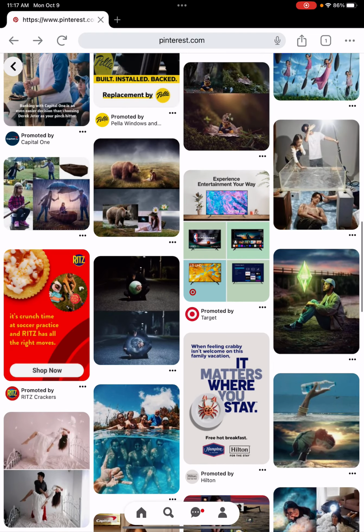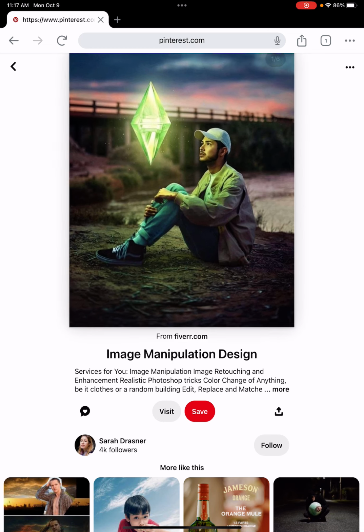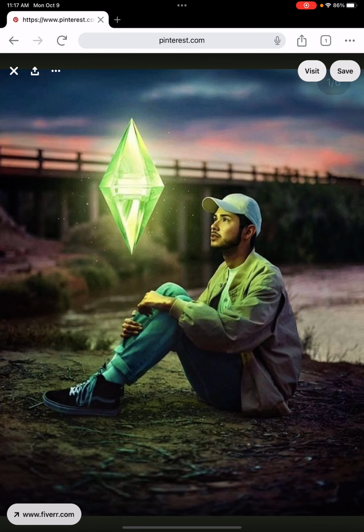For this particular one though, I'm not too sure what I want to do in mine. So this is kind of interesting. This green thing reminds me of the Sims logo, if you ever played Sims. So maybe I'll use that as a reference. I definitely want to have a strong light source with the portrait that I took. So I'm just going to use this as a reference.